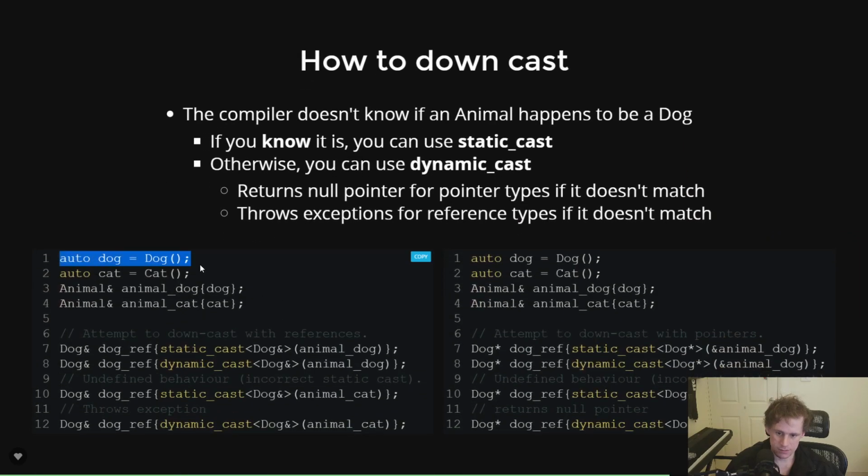So in a case like this, if you had a dog and a cat variable, and then you created two references, animal dog and animal cat references, you could try and downcast these a bunch of different ways. Firstly, you could try and create a dog reference that references animal dog static casted to a dog reference. If you know for sure that the type you're dealing with is a dog, if it's 100% certain under all conditions, then you can use a static cast here, because static casts just do it for you. They don't do any checking.